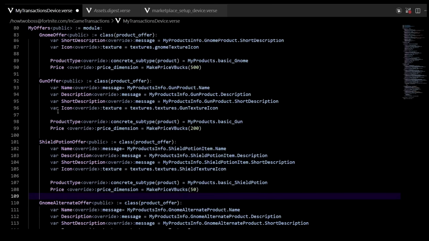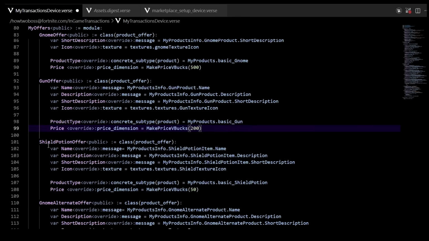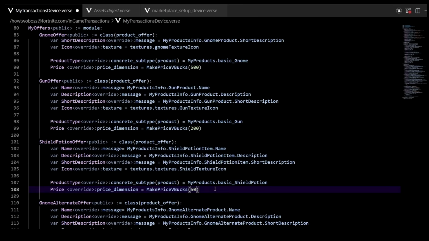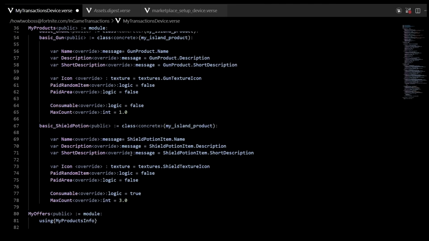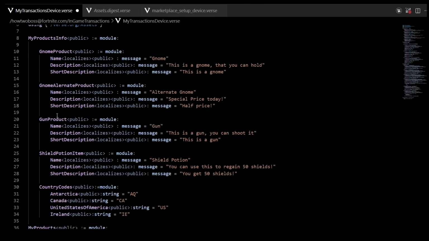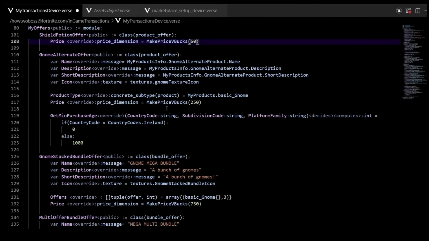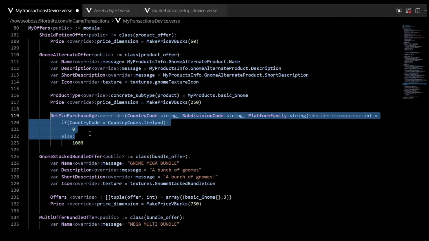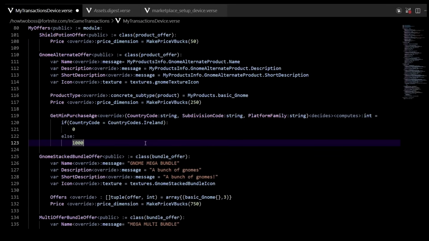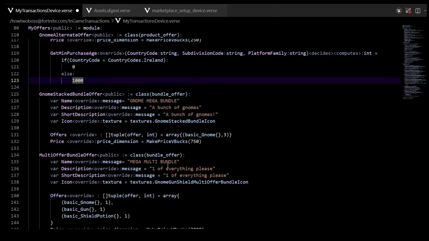Okay, so I just went through and made a gun offer very quickly, and I made a ship potion offer, which is literally just repeating the same process, it didn't take very long. So basically, this is all our offers, products, and all our product info, all that done now. That's pretty much everything. There's a few more things you can probably do with this, just have a little bit more fun with it. Those are just the basics, and of course we have our bundles now.